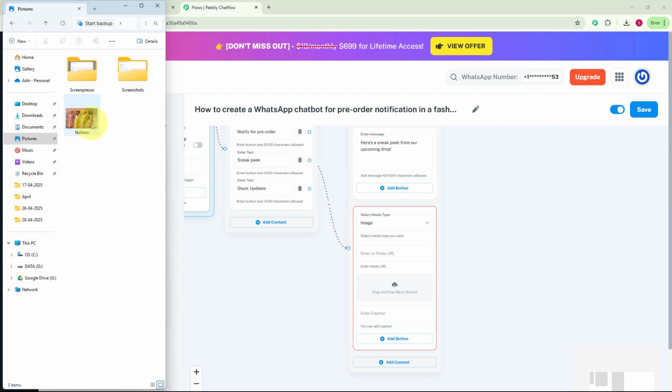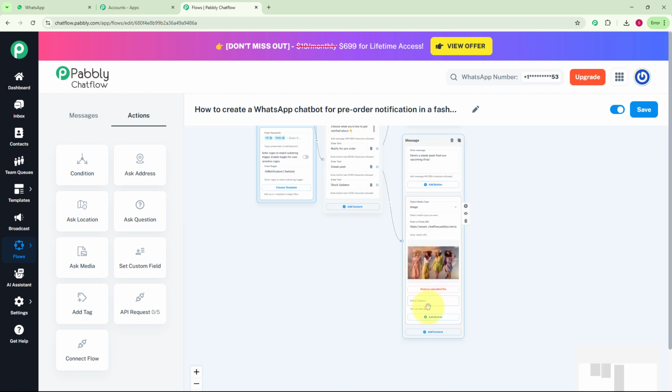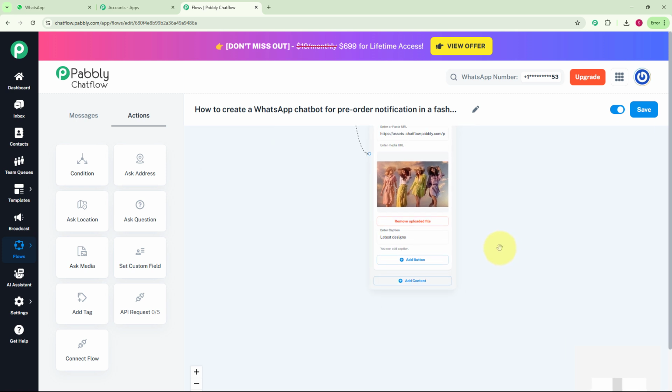Here you can see I am having an image named fashion. Now I am going to just drag and drop this file here. I have dropped this file, and now you can see I have already got the URL of this file. Now I am going to provide a caption for this image. I have provided a caption for this image, that is latest design.